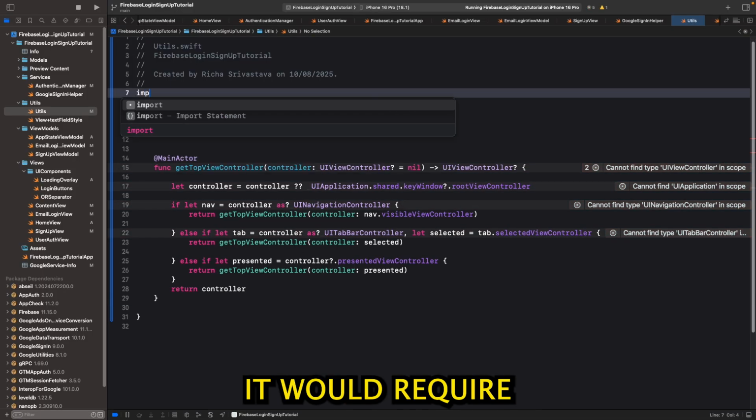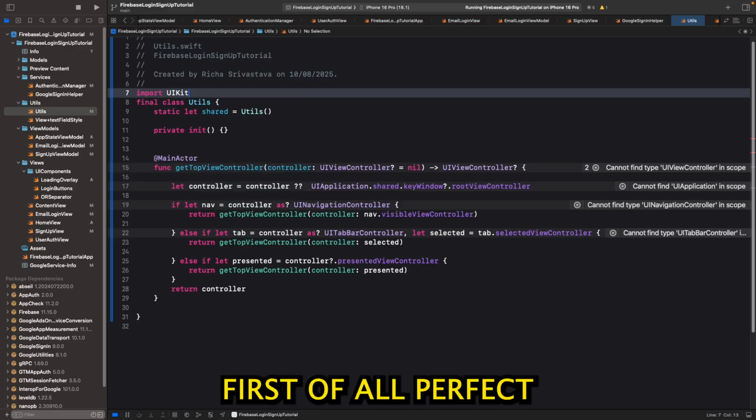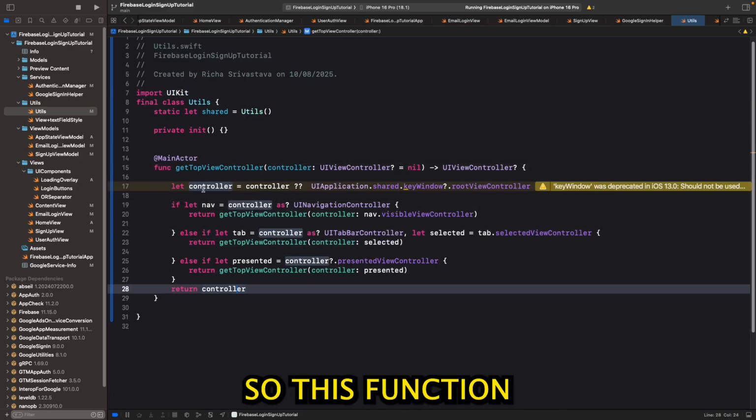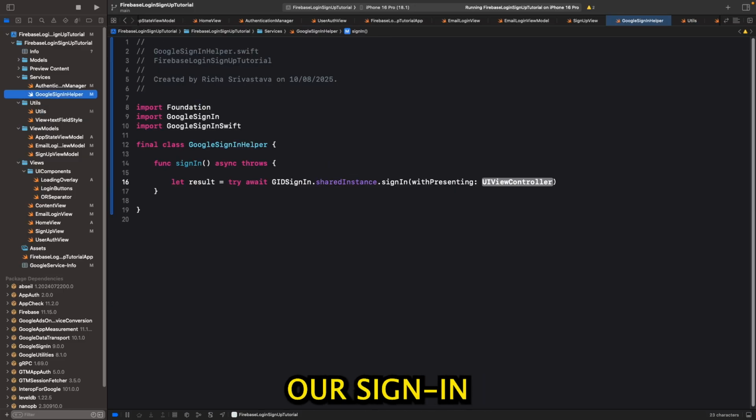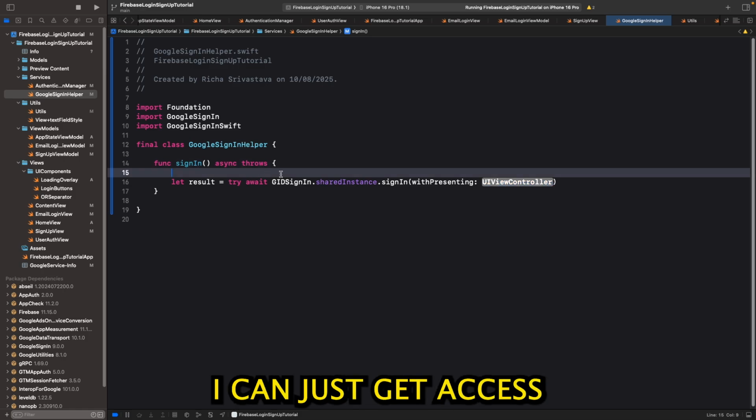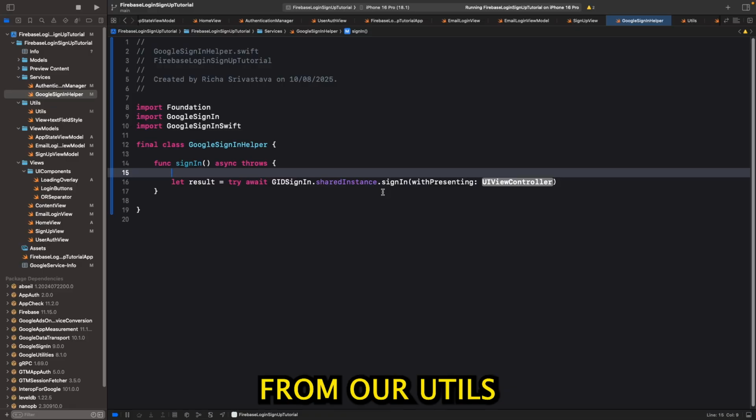So it would require UIKit first of all. Perfect, and this should work. So this function is basically returning our top view controller from our view. So let's go back to our sign-in helper class. And for this view controller, I can just get access to our top view controller from our utils.